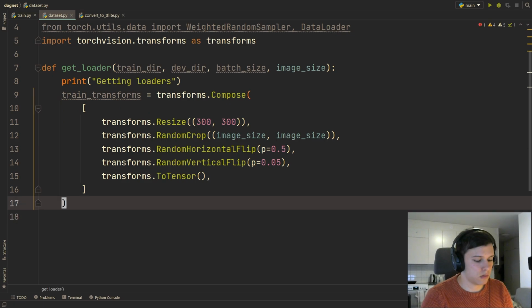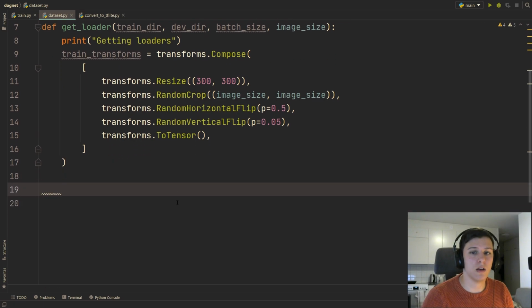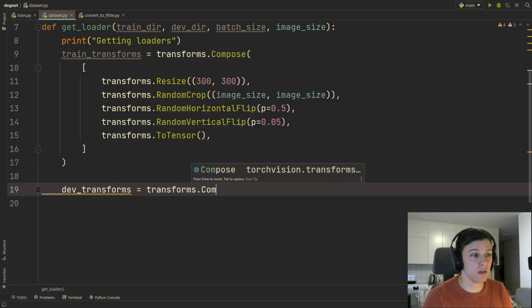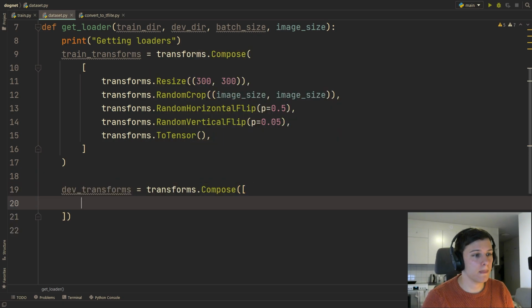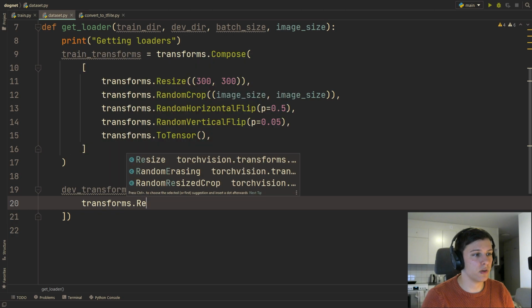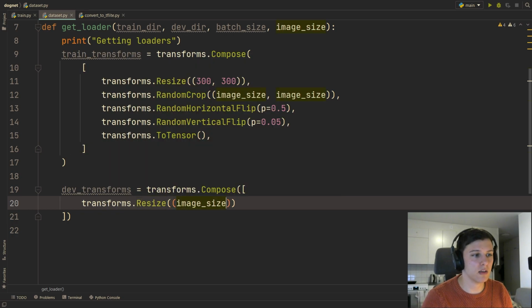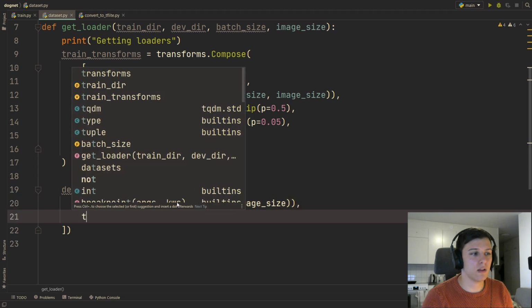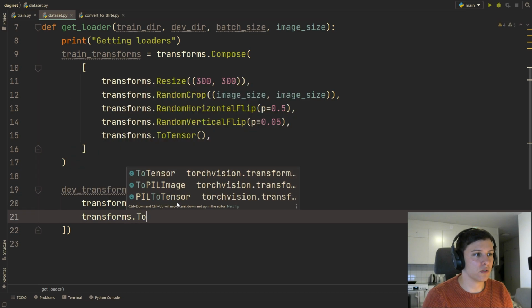So for the dev transforms, we'll do the same thing. Transforms.Compose of transforms.Resize to image size, and then transforms.ToTensor.